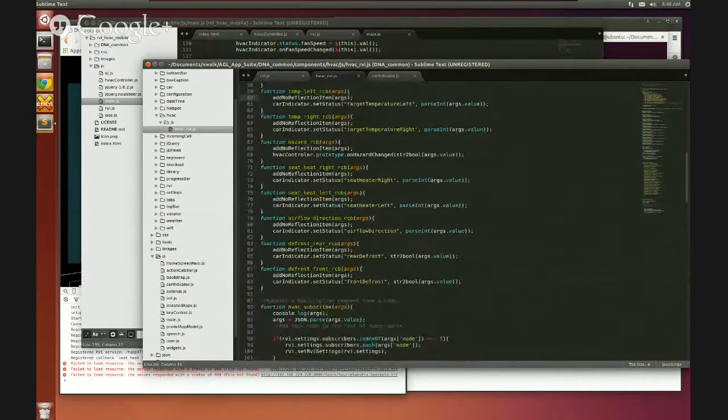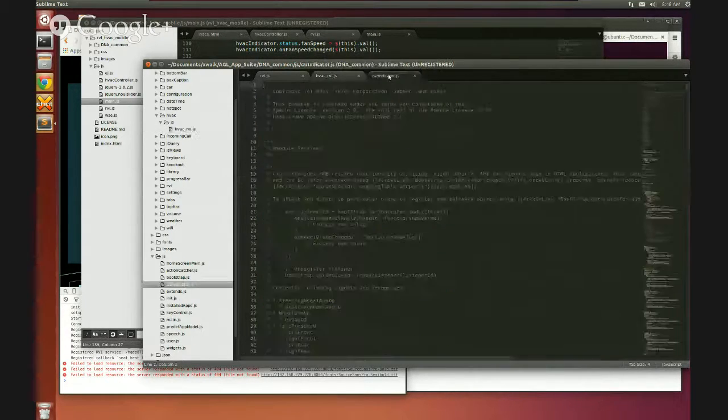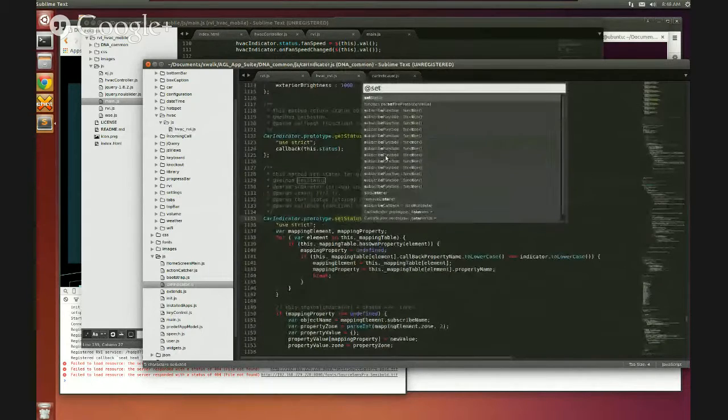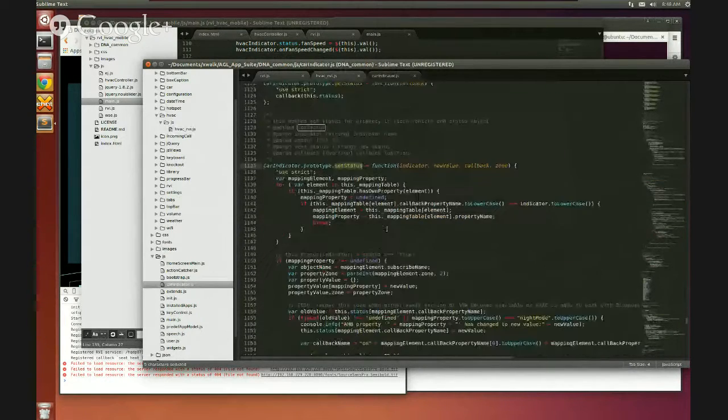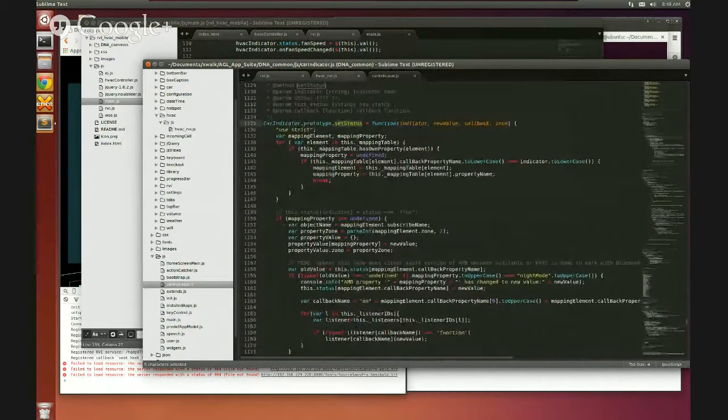We'll look at seat heater because it's an easy one to work with. So our indicator set status is a very simple method. It says, give me the thing you want to set and give me what you want to set it to, and I'll take care of it. So that's this method right here. An indicator, new value. It can also take a callback and a zone.